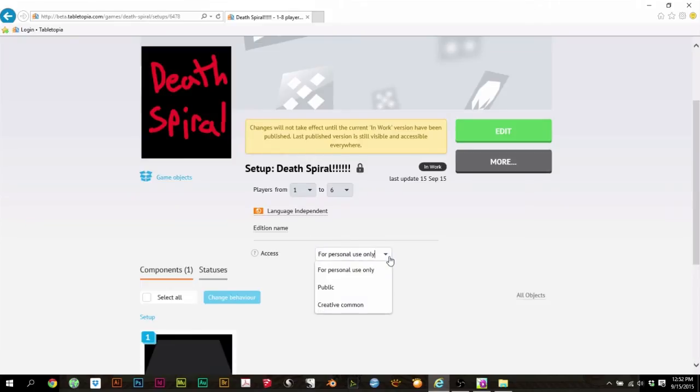Down here we have the access list. Just like everything else, you can set individual setups to private, public, or Creative Commons. So you could, for instance, have a public version of the game, a Creative Commons version with generic art for people to make fan expansions, and a private setup for you to playtest changes and additions to the game.